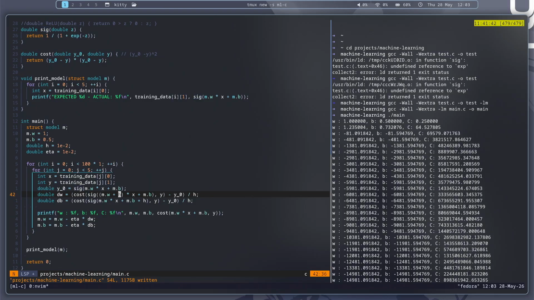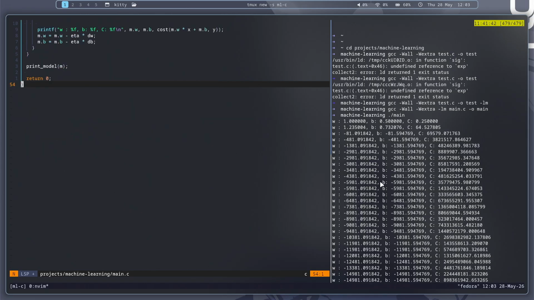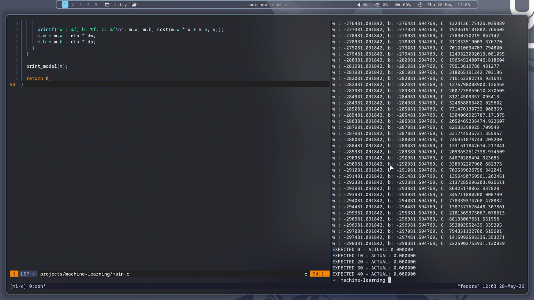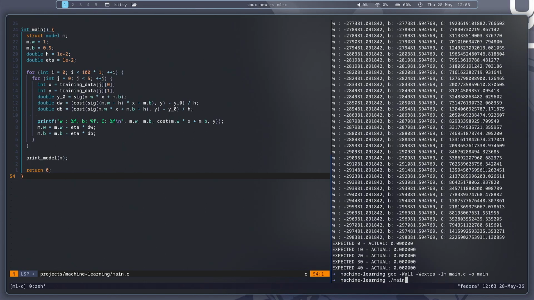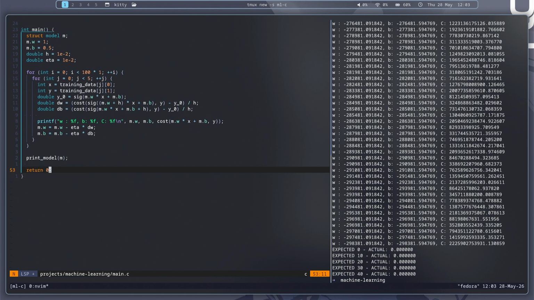Also, this should be correct because it's doing the sigmoid for each thing. And then y sub 0, because I'm doing f of x still over h, and my h is a small number. So I think that, I don't know, I wonder if that was the case. Nope, not the reason.